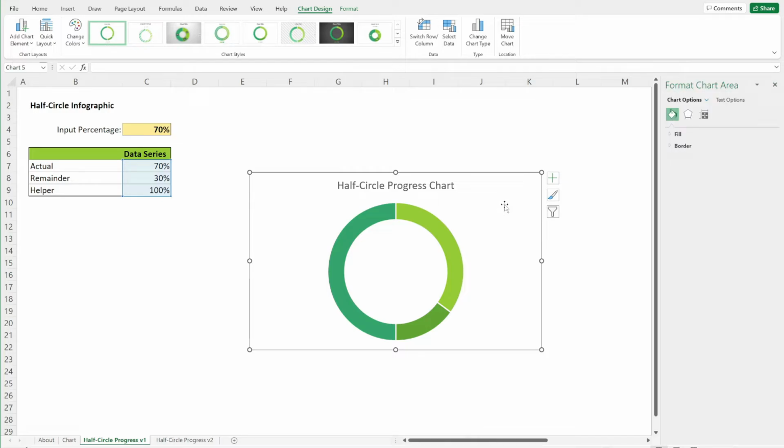Now that it's open, we want to remove the border of our chart area. To do this, we want to click this paint can if it's not already selected, go down to the border option and select No Line. We will also set the fill to No Fill.